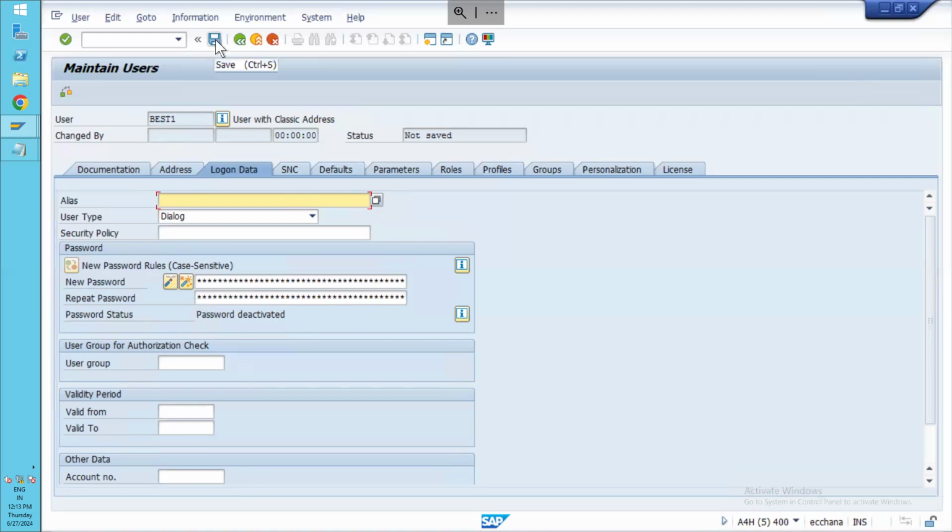But if I save this user with these credentials, you will not be able to log in with this user directly.